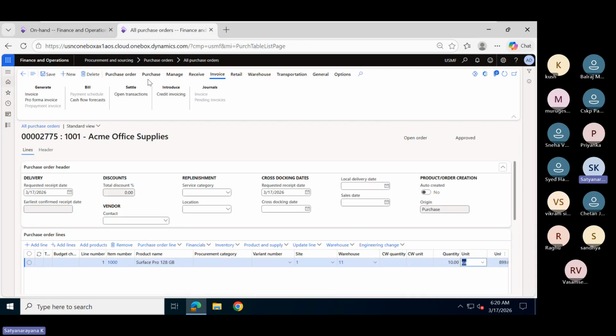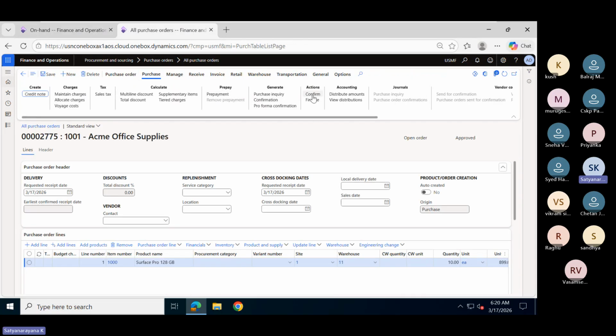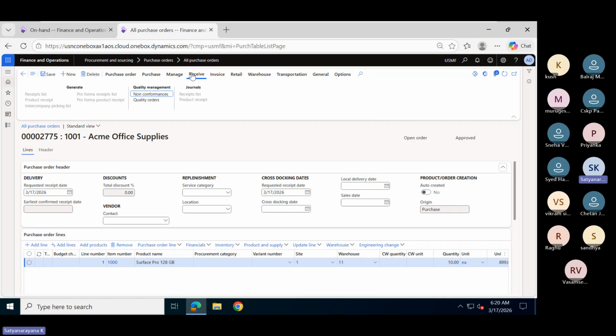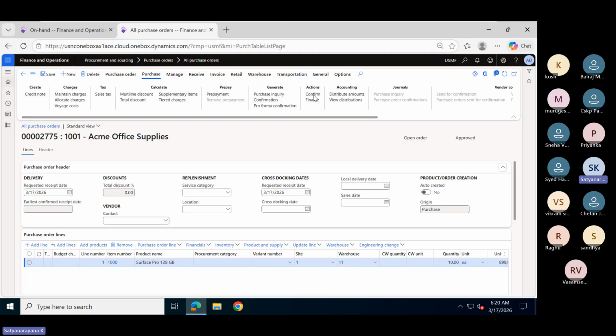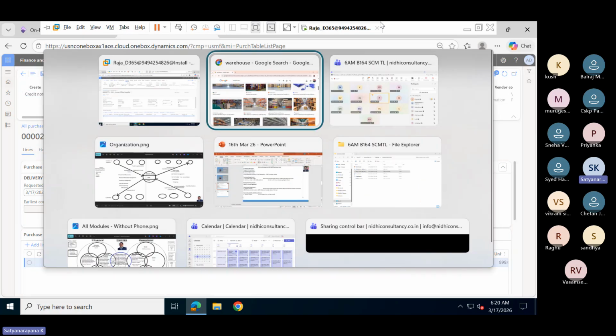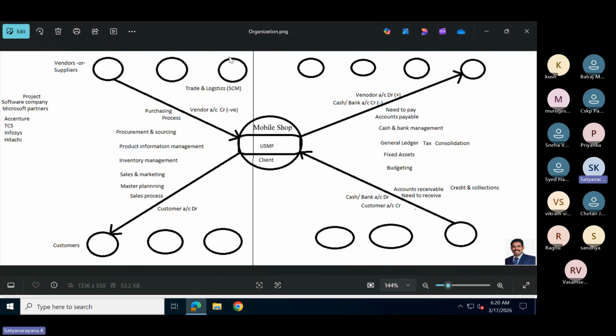Next, confirmation. Without confirmation, you cannot do product receipt; it is disabled. Confirmation means the vendor has confirmed, yes, I'm going to deliver the material. So this vendor company has given assurance that they are going to deliver.